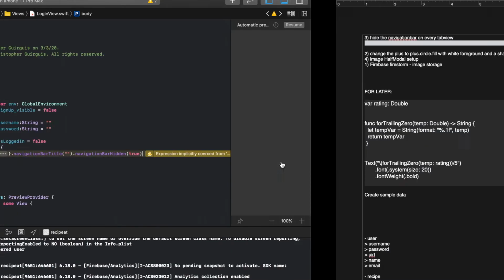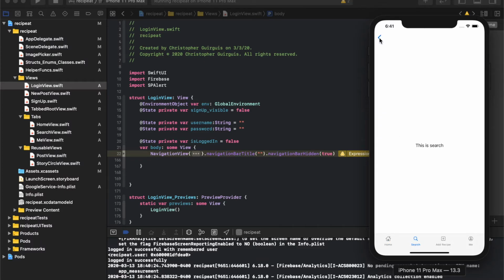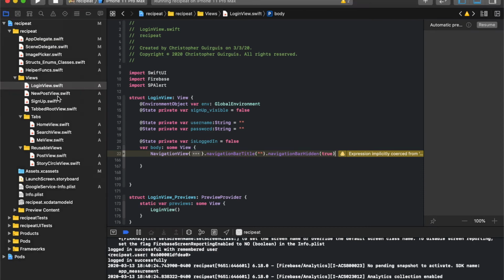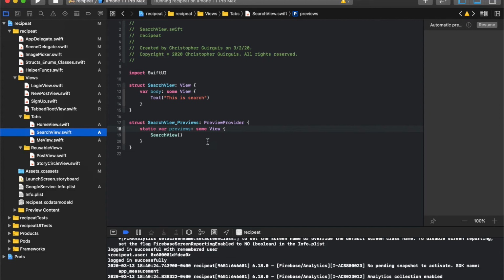What we were fixing, if you remember from the previous video, is now when I go to search, suddenly it's here again, right? When I go home, now we have this again. We don't want that. So I need to go to every single, forget about login view. We're going to do it on home view. We'll do it on the VStack. We're putting that line of code, okay? On search view. And while search view is somewhat irrelevant, we'll do it anyway.